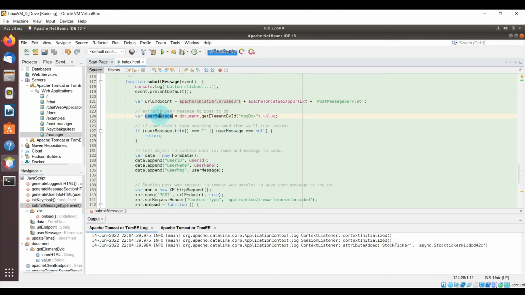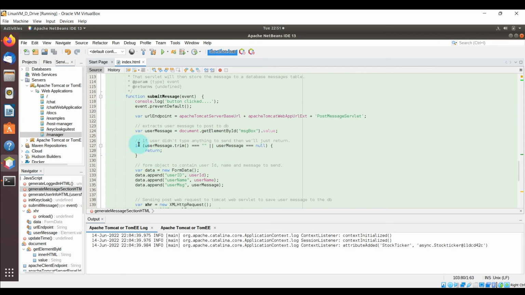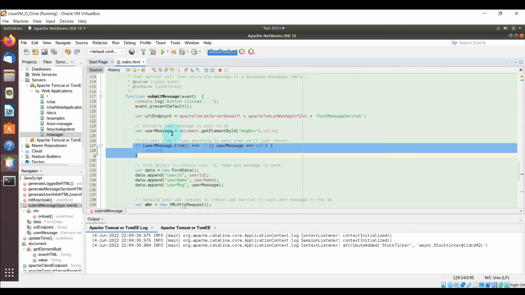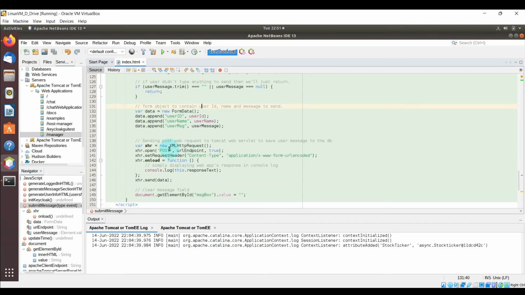The next thing we're doing is extracting what the user typed in from the message box, and you can see that this message box is generated within this function. And you can see here, this is what the user will type, and this is what will be sent whenever the user clicks on post message. And then here we're doing a guard check to make sure that that isn't blank. If it is, we are going to return. If it actually contains data, we're going to continue on.